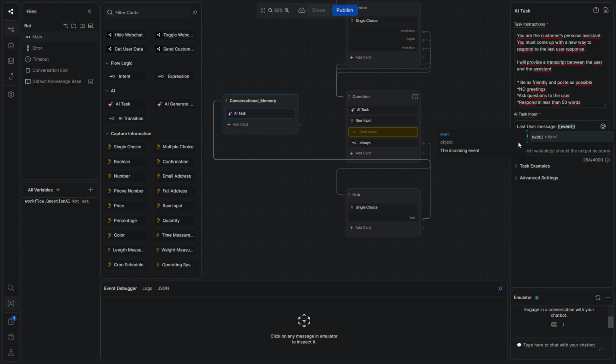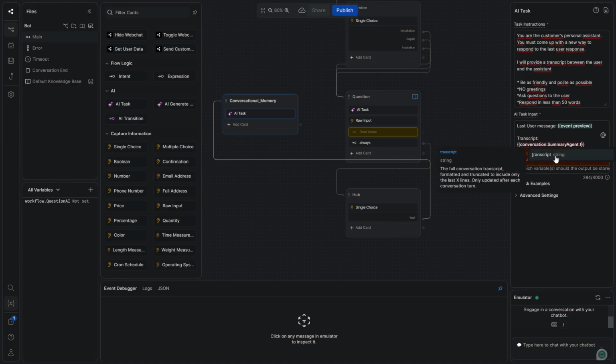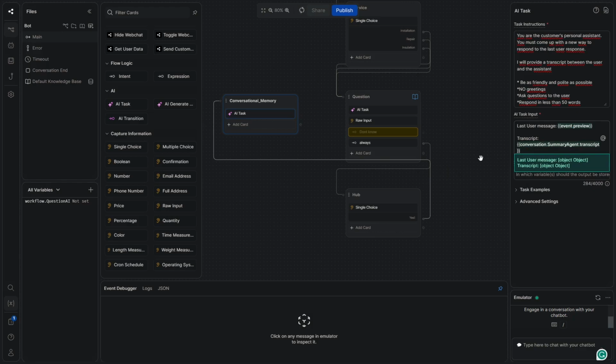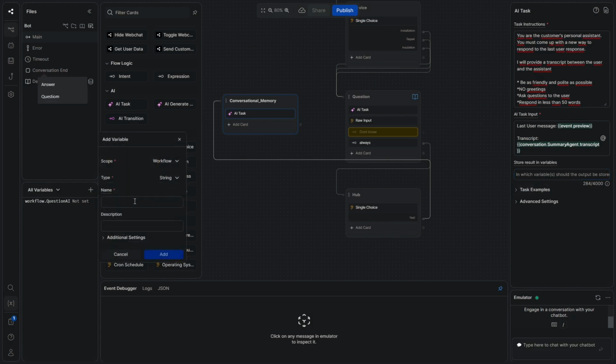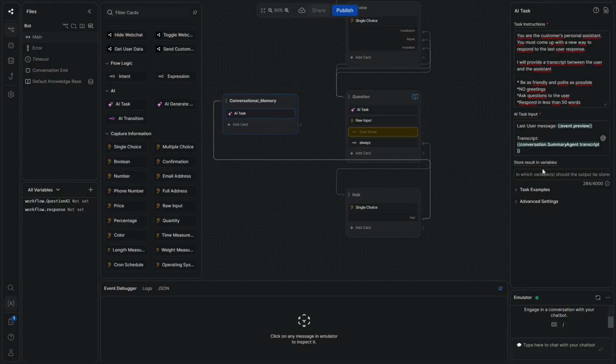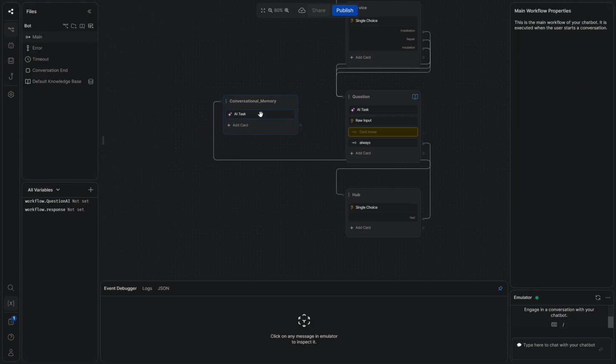And that is inside of the event.preview string. And we're also going to give the transcript, which is inside of the summary agent. So make sure that you have the summary agent enabled. So there we have it. And we're going to store the variable in a new variable called response. So store variable in response. And there we have it.